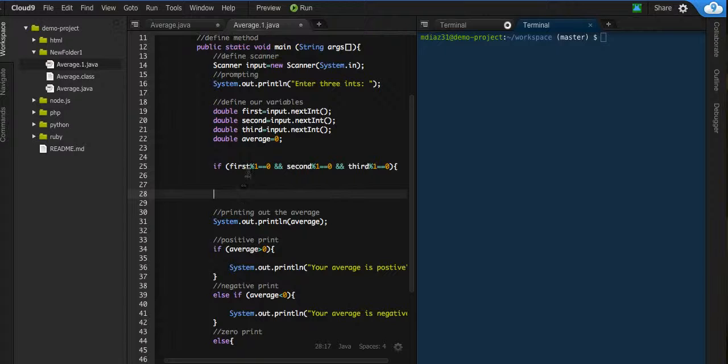Average is going to be equal to first plus second plus third, divided by 3, right? So I'm going to fix these parentheses over here. It should add up all the numbers that were taken, and it's only going to run if they were all ints. So it takes all of those and stores them in average. Average is a double, and all of these were doubles, so it should have no problem giving you a decimal as a result when it prints this.